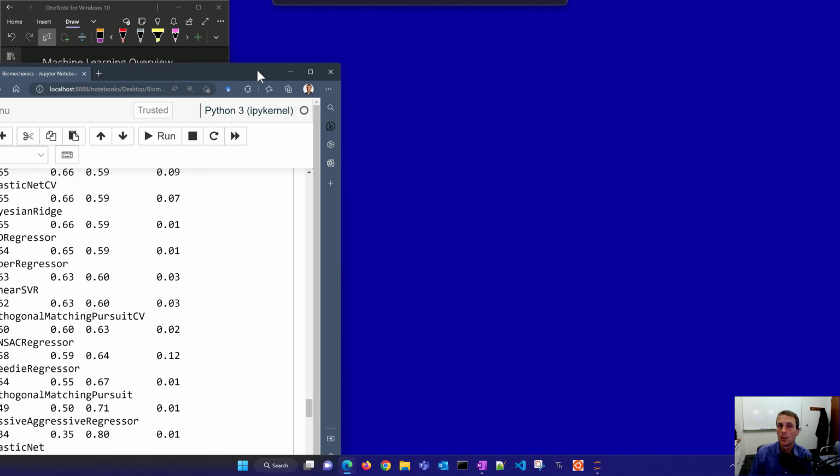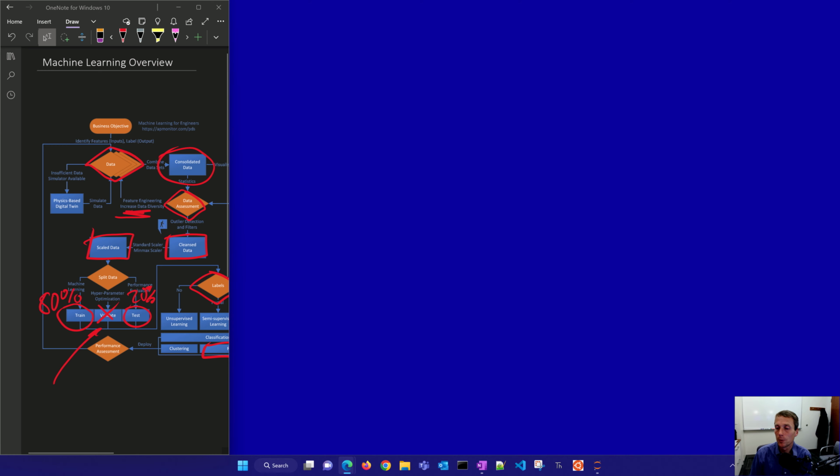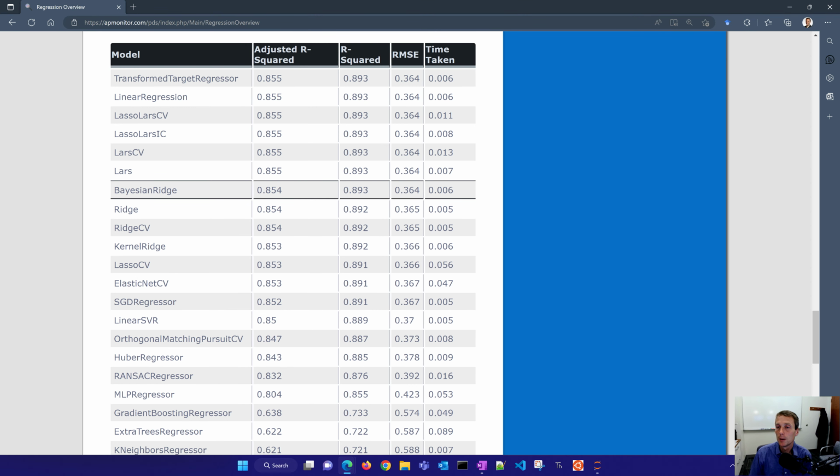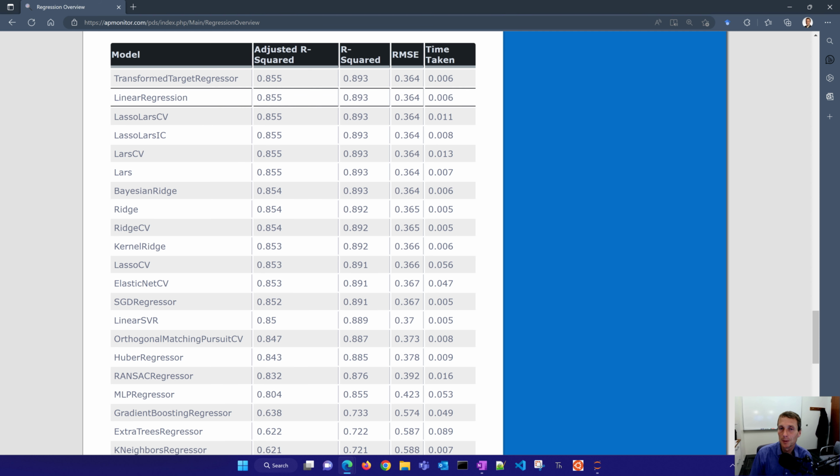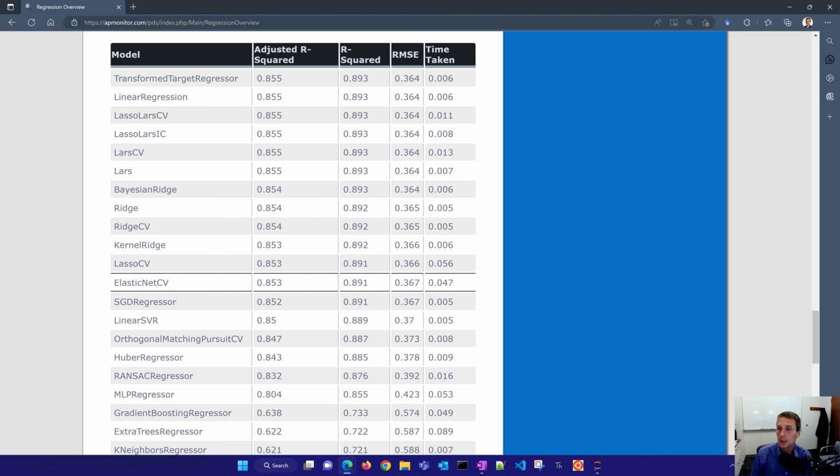Okay, so that's it for this tutorial. I encourage you to use this lazy predict package. It's very nice to be able to evaluate very rapidly many of these regressors or classifiers for machine learning.